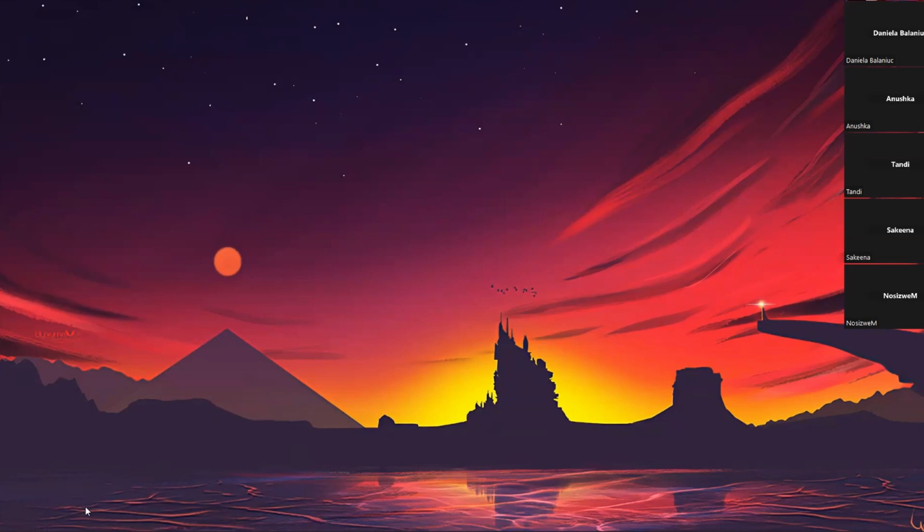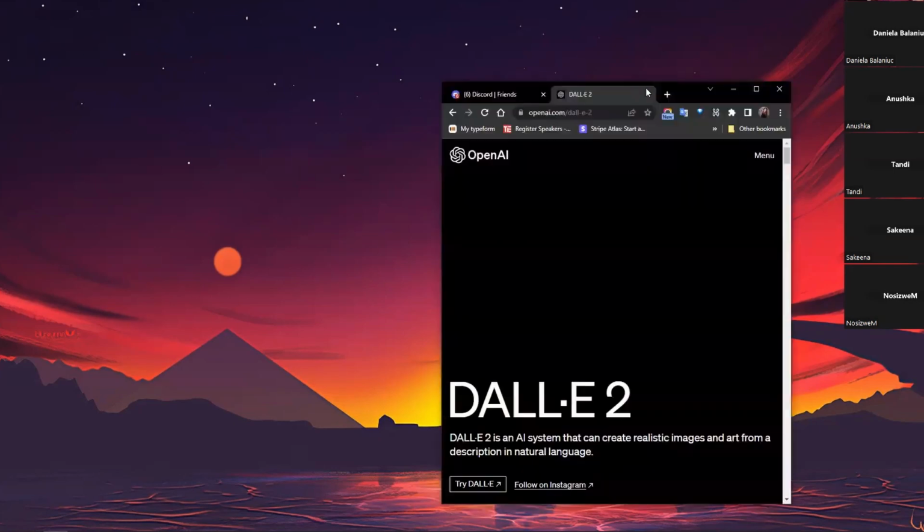So what we're going to do is first look at 2 or 3 tools, depending on how much time we have. The first tool that I'm going to show you all is Dall-e.